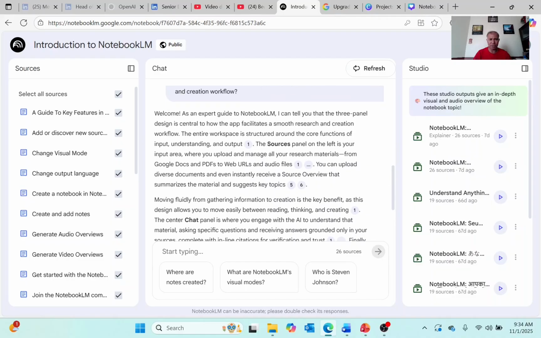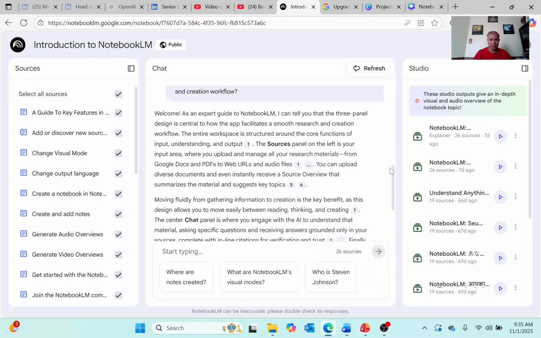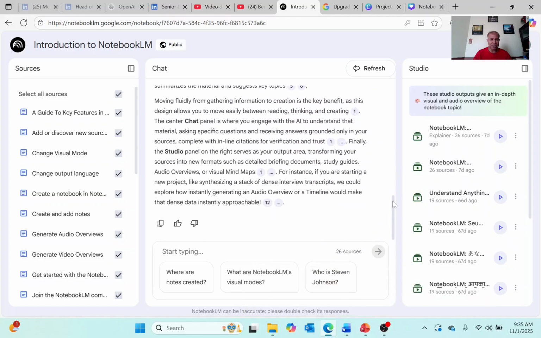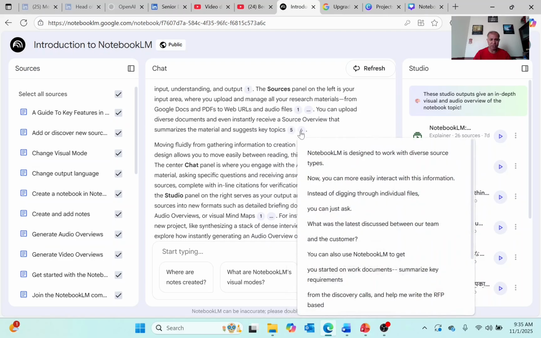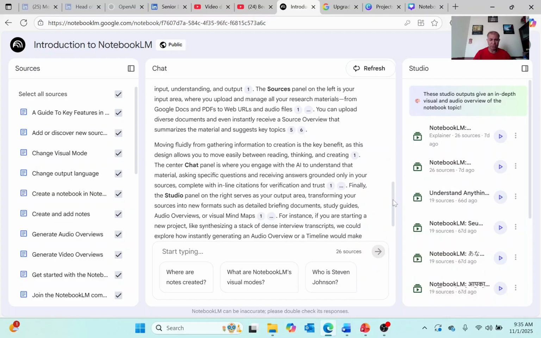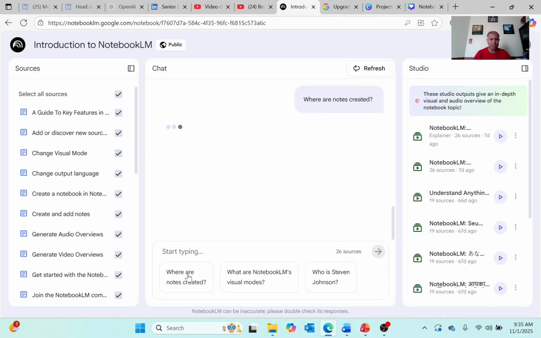Welcome as an expert guide to Notebook LM, I can tell you that the 3-panel design is central to how the app facilitates a smooth research creation workflow. And it gives you the source, where it got the information from, right? And so everything that answers you here is cited with the citation and source. It's a really powerful feature. Now, here you can see where are notes created. If you click on that, you will get the answer.